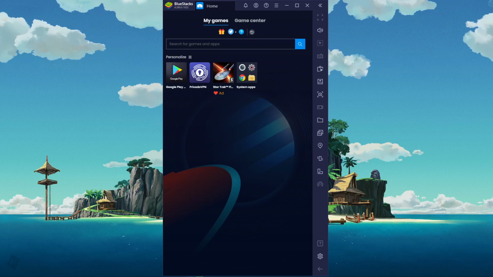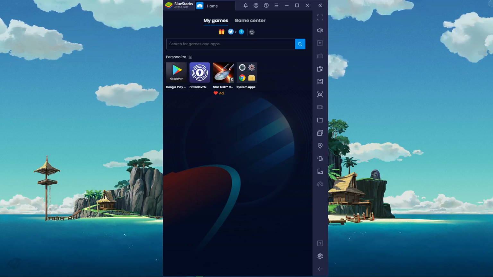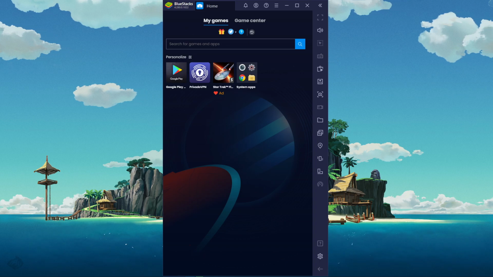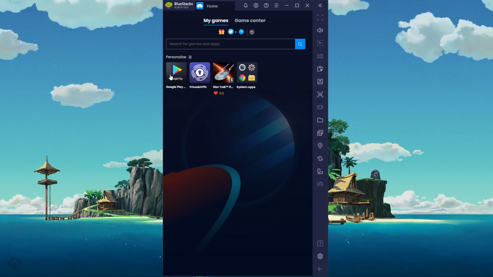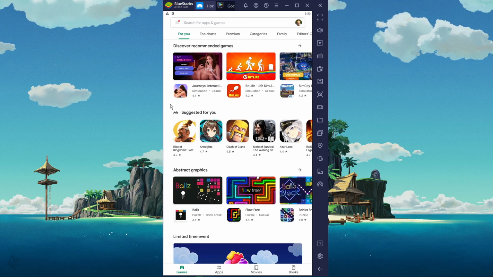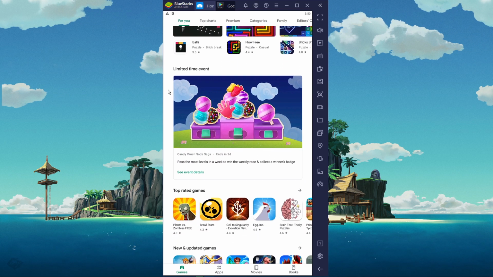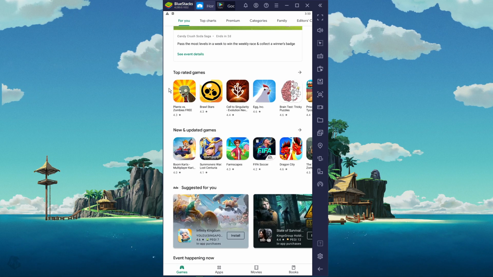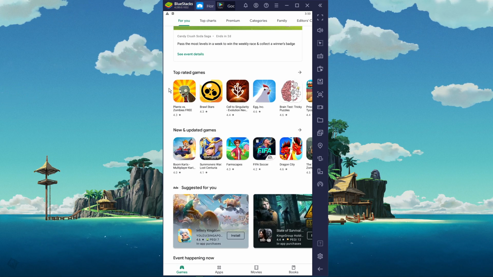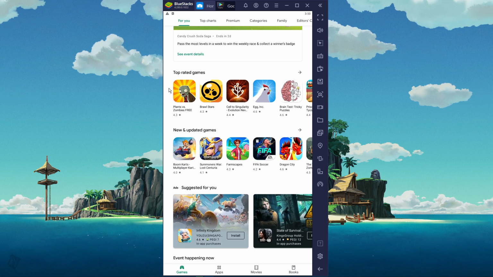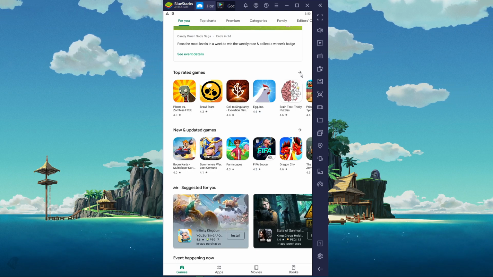What's up guys, in this short tutorial I will show you how to change the Google Play Store region on your Android device. This should be quite an easy tutorial, everything you need will be listed in the description below. This tutorial will be showcased on the BlueStacks Android emulator, but should work on any Android device.